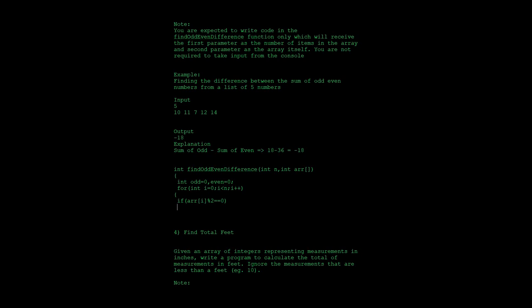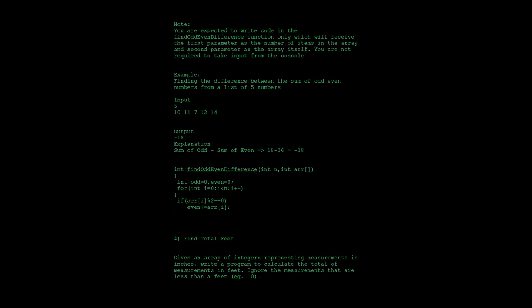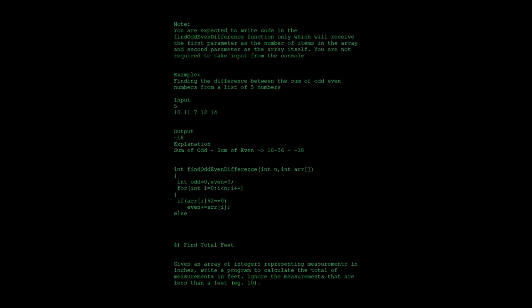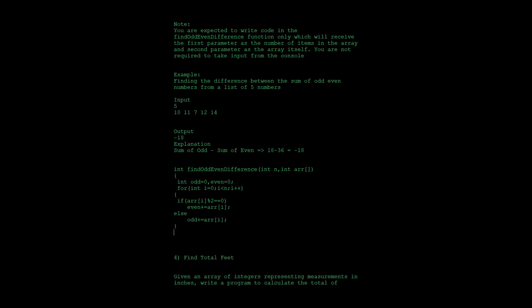So if array of i mod 2 is equal to 0, you are going to add to the even: even plus equal to array of i, or you can say even is equal to even plus array of i. And if it is not the case, if it is an odd, then odd plus equal to array of i. Then after that you need to return the difference between the odd and even. So directly return odd minus even. This will give you the output for that code.